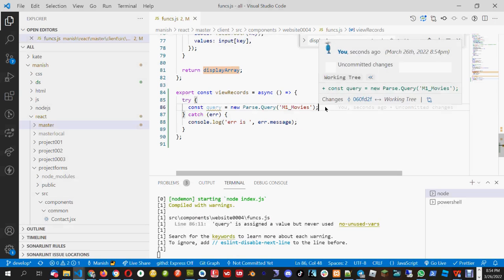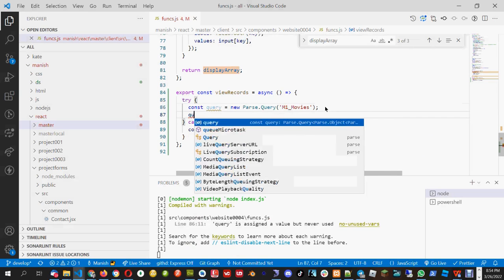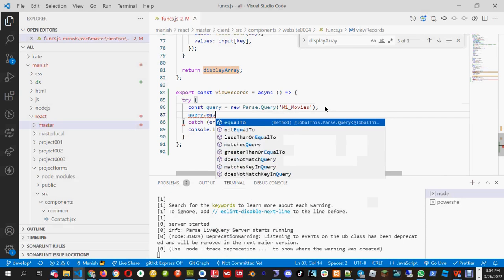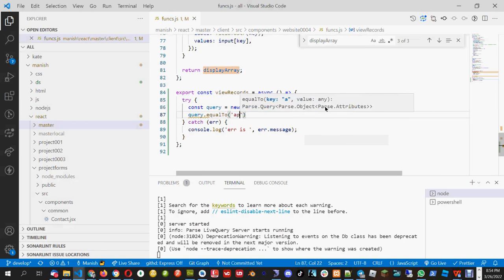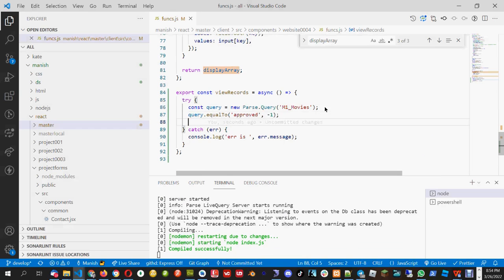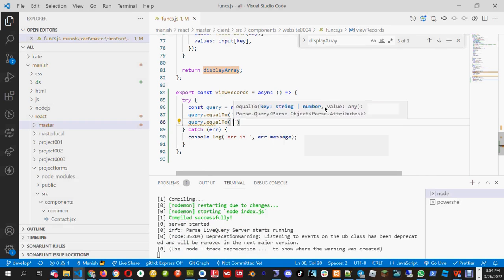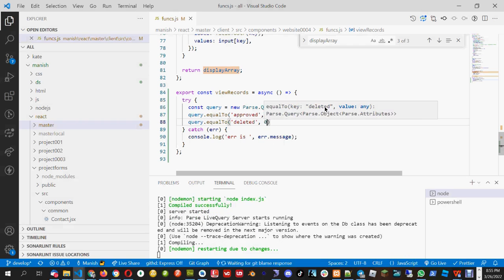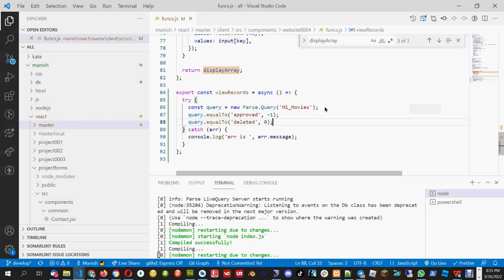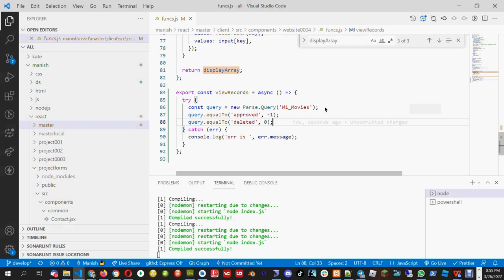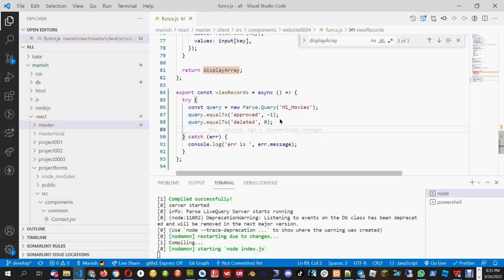Second thing is I need to check the various conditions. So what conditions do I have to check? Equal to approved should be equal to -1. I want to see whether it is unapproved and not deleted. So equal to deleted will be 0. If it is deleted, I don't want to see it. I may put a few more conditions, but right now I need only these two conditions.